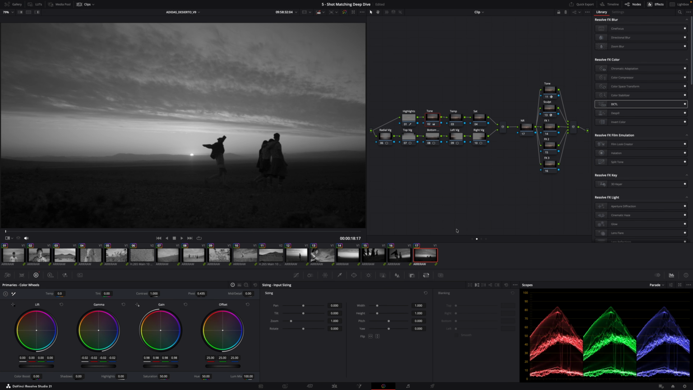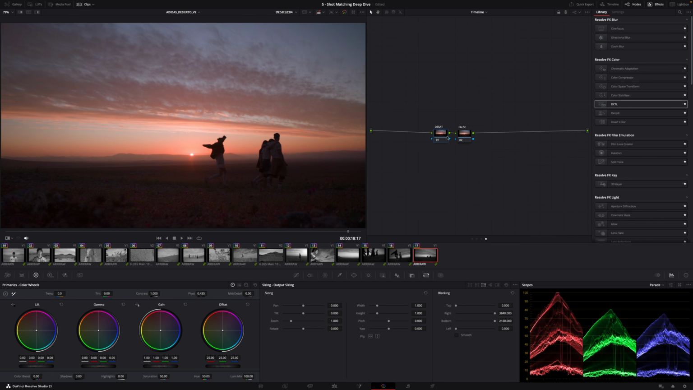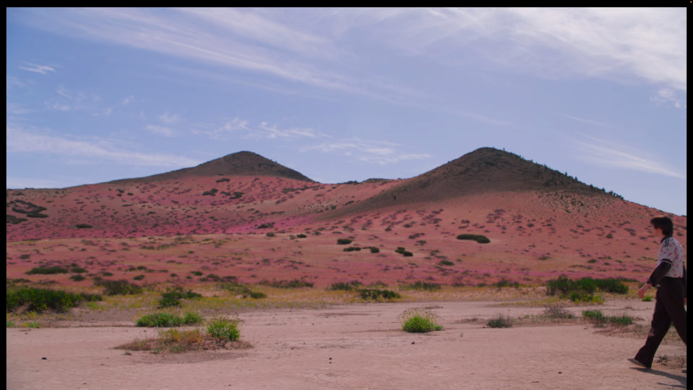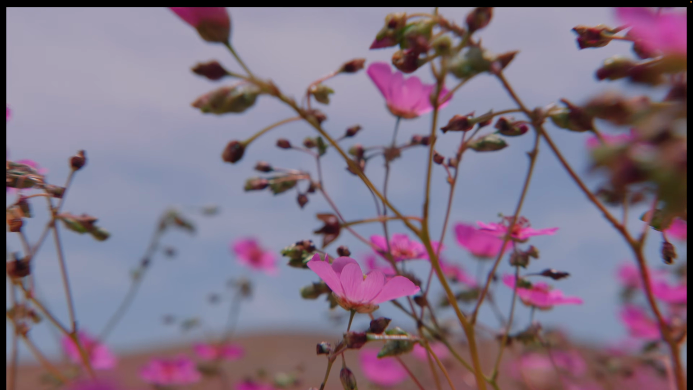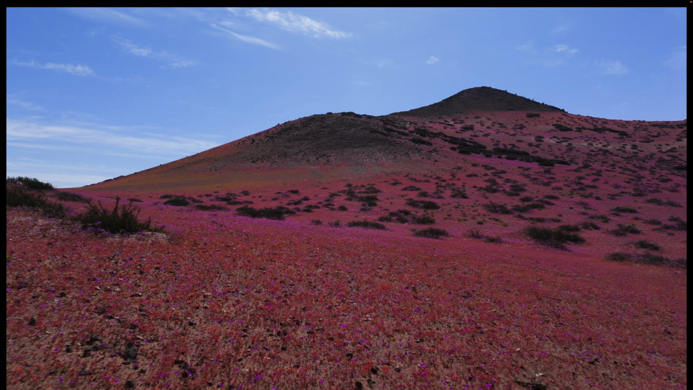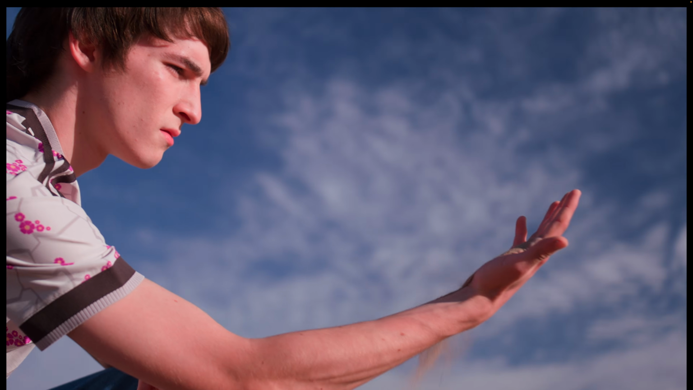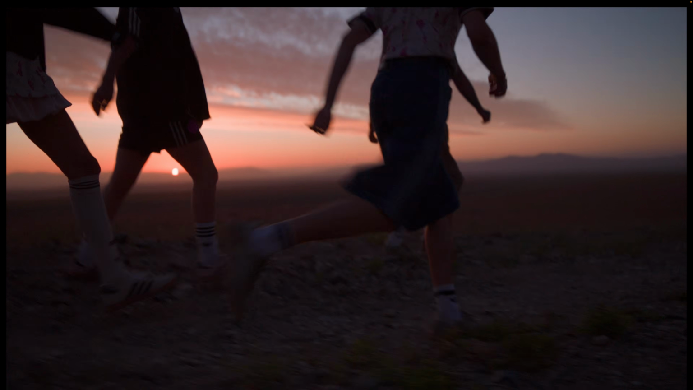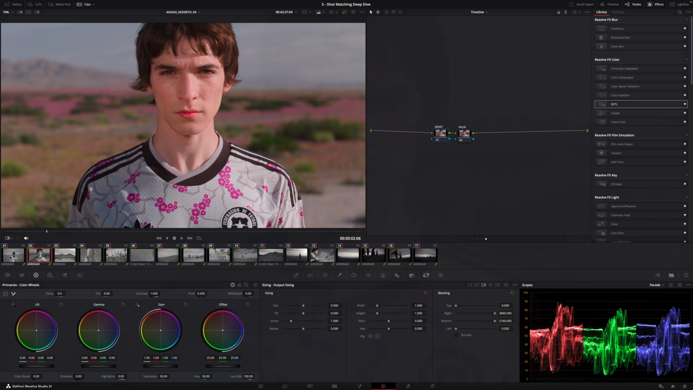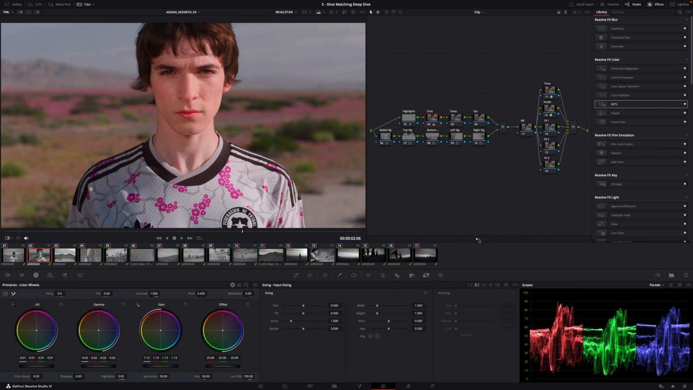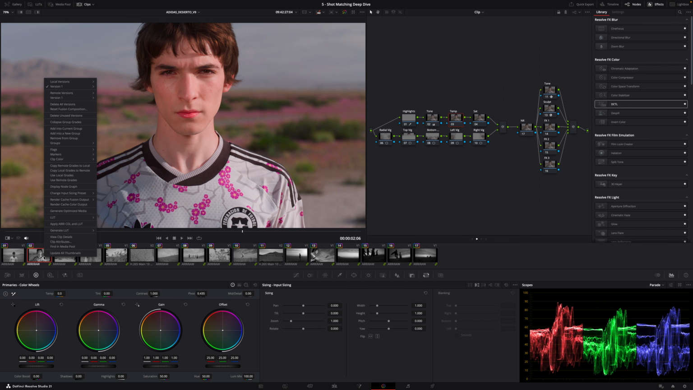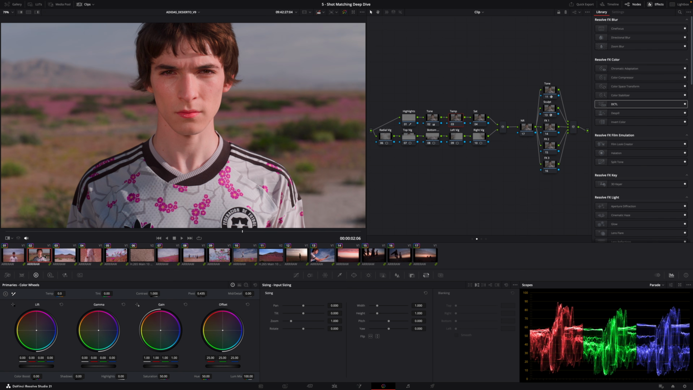And now, let's add the saturation back and let's play it so we can see what's going on. So that already feels much better. Of course, it's not perfect, but it's way more consistent than before. And now we can get into our temperature, tint, and hues. So we need to match everything in temperature and tint.